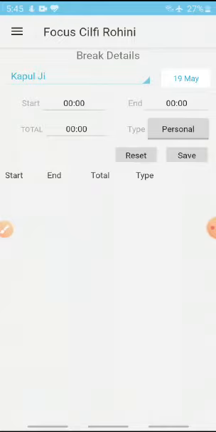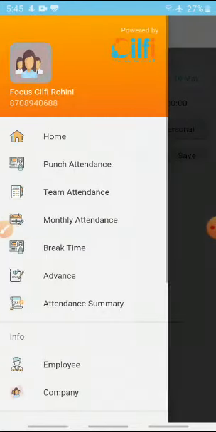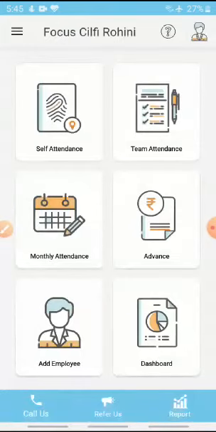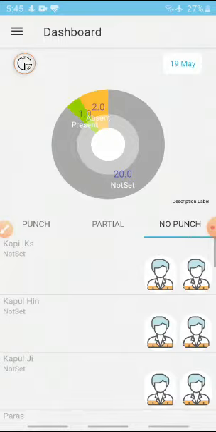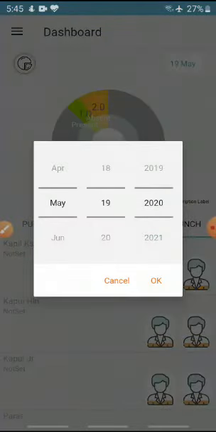To view the daily attendance report, go to home and click on dashboard. Here you can view all employees' attendance for a particular date, and you can change the date and view attendance.